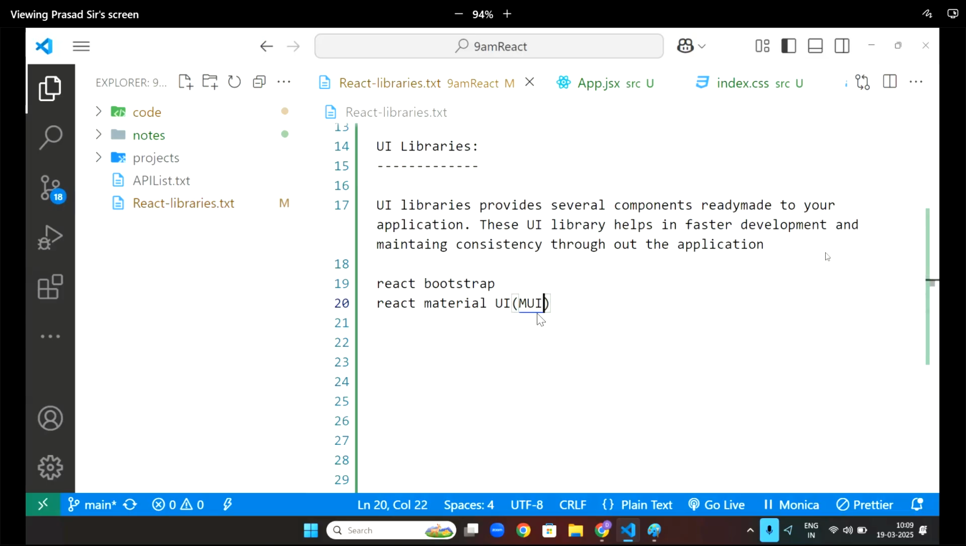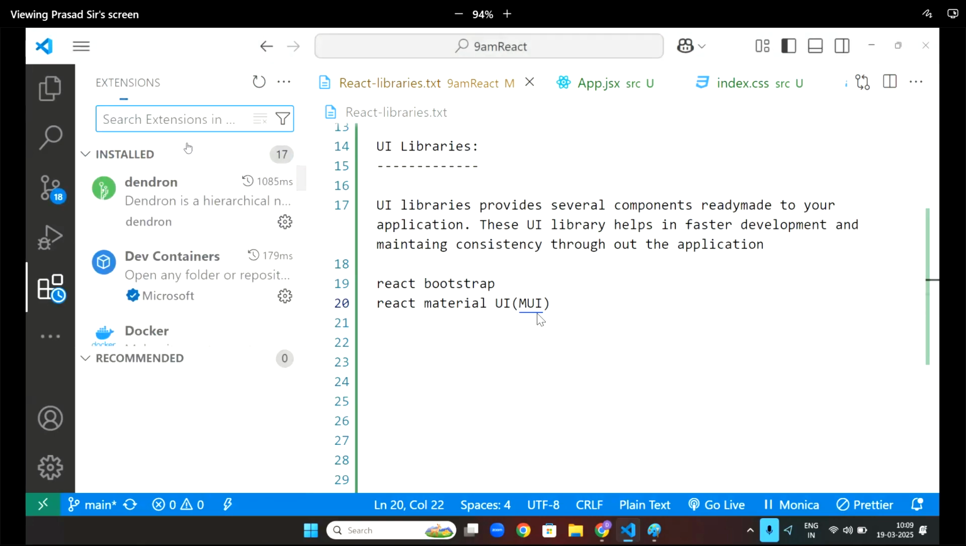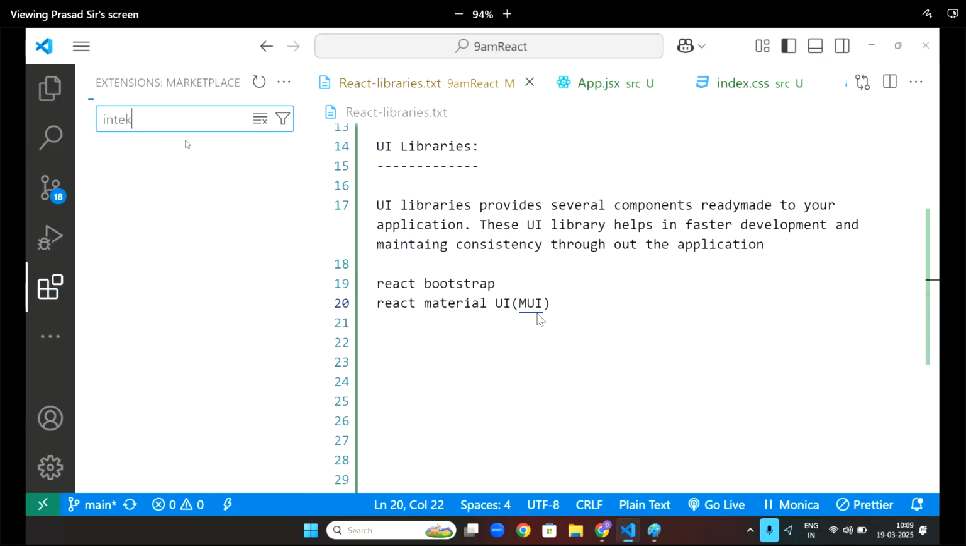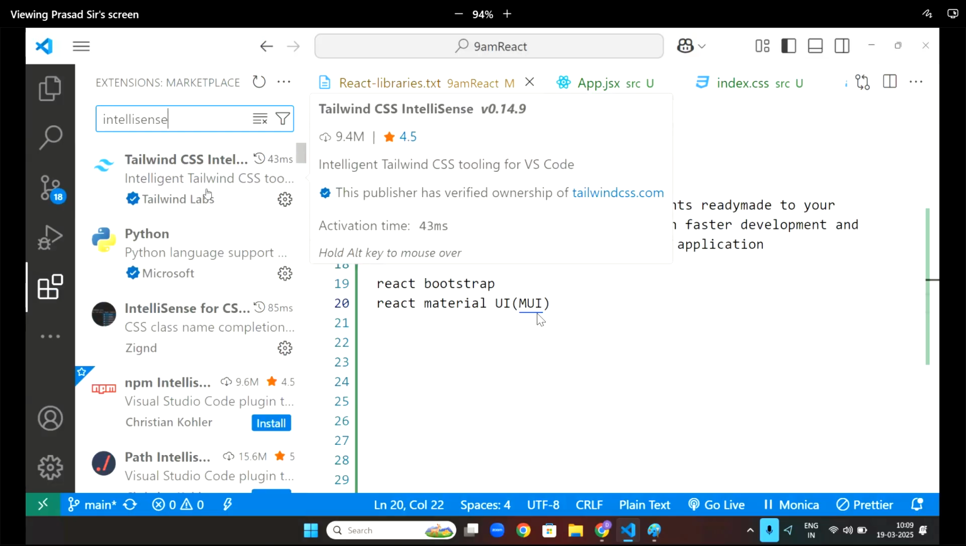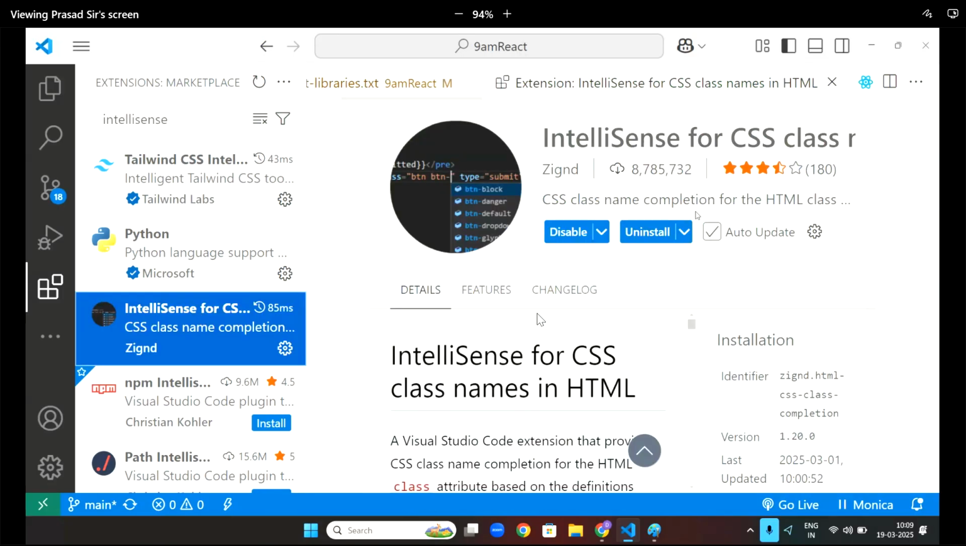What is the extension name for class names? CSS IntelliSense for class names. If you want an extension, if you type IntelliSense, you will get this extension. Whatever the class names, you will get it. For me, I have IntelliSense. Tailwind IntelliSense is for Tailwind. IntelliSense for CSS class names is for Bootstrap.